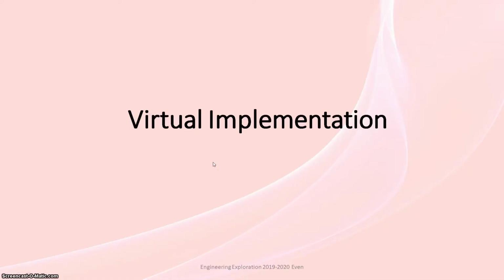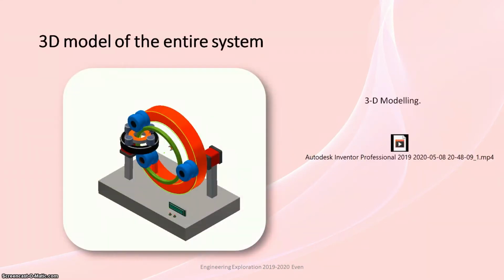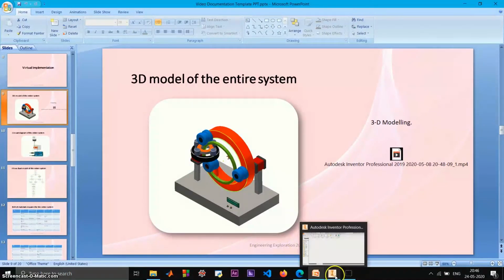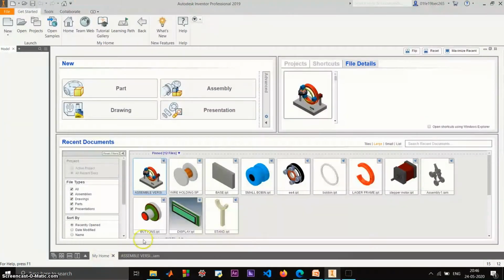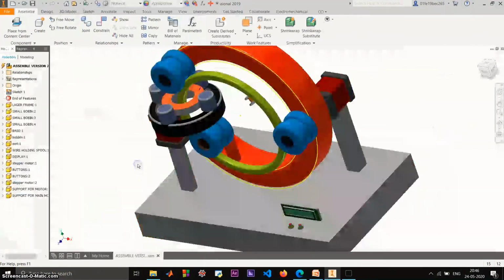So now let's look into our virtual implementation part. So first is the 3D model of the entire system. As you can see in this image, this is the assembly of the final project. So let me show it to you in the Inventor app. As you can see, this is the final assembly and these are the rest of the parts. So let me open this up.